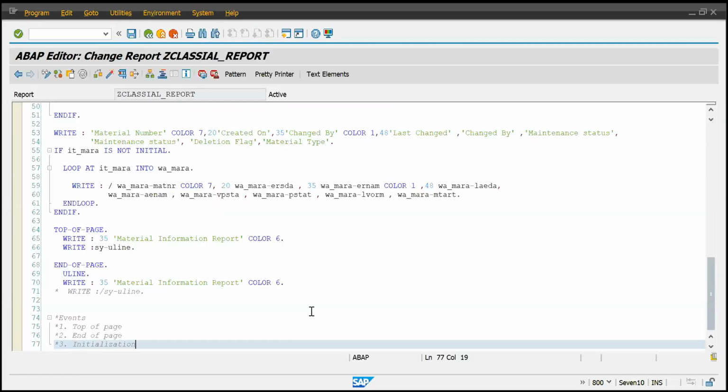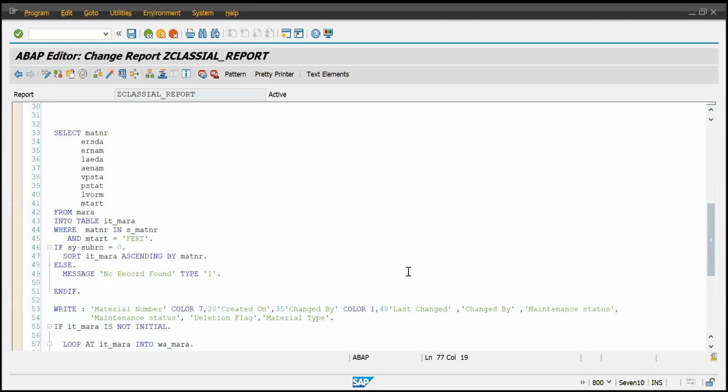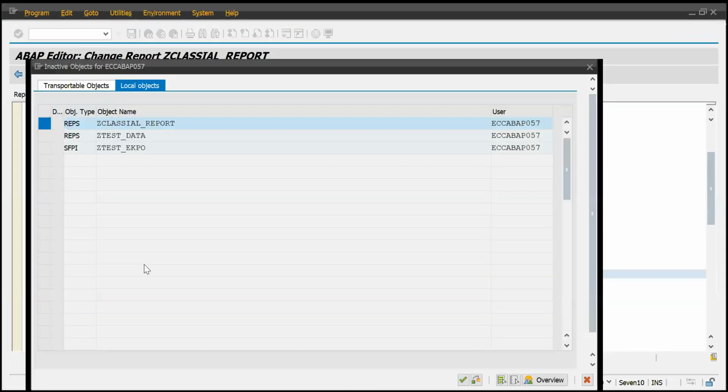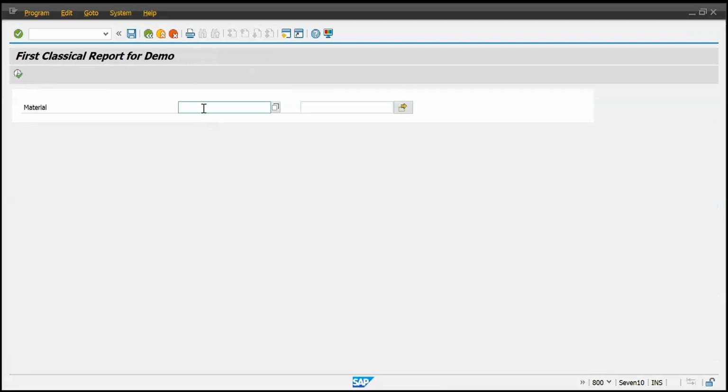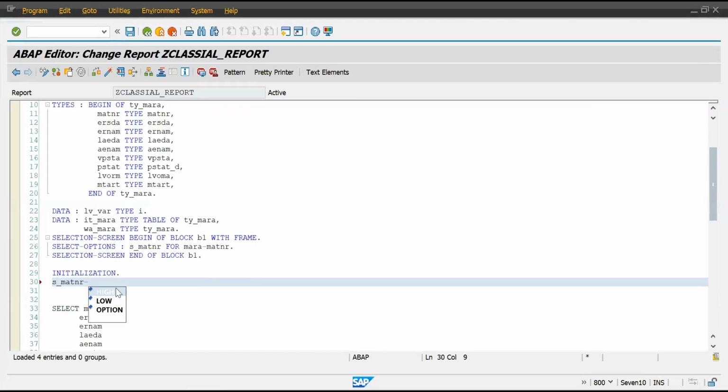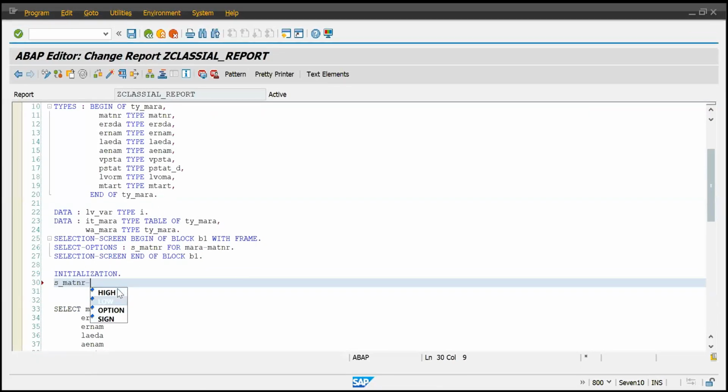So when should we write this event? We should write this event on the top itself, somewhere before our select query. So that's the reason I gave this initialization event yesterday. So we can just define that. This is our initialization event. So what kind of thing can you write in the initialization? Basically we try to fill the values, like material number. What I can do is fill some values like s_matnr, and then we have the low and high option that I can fill. So let's see that first.